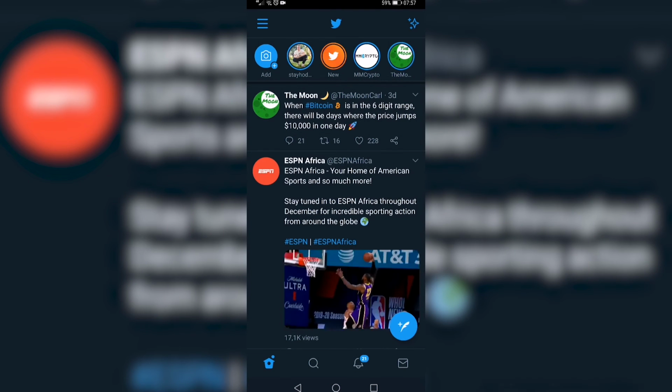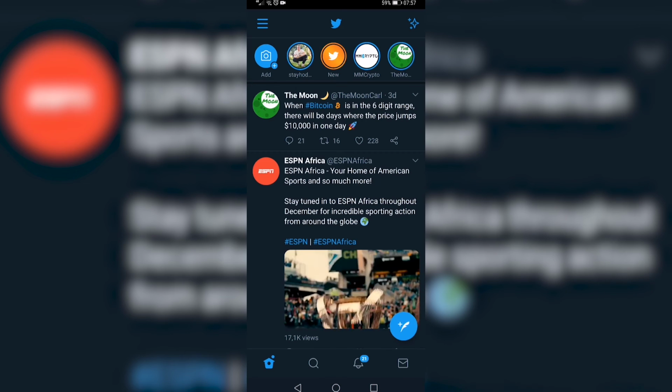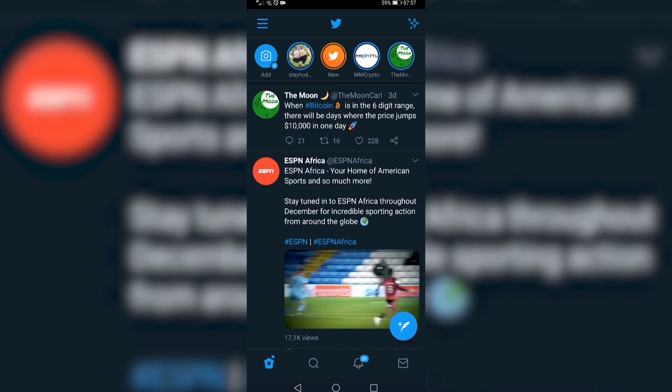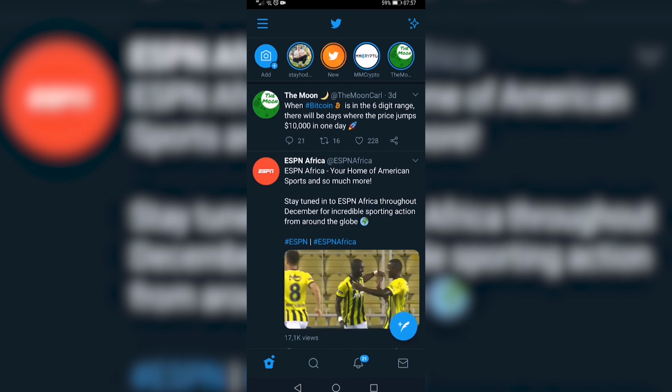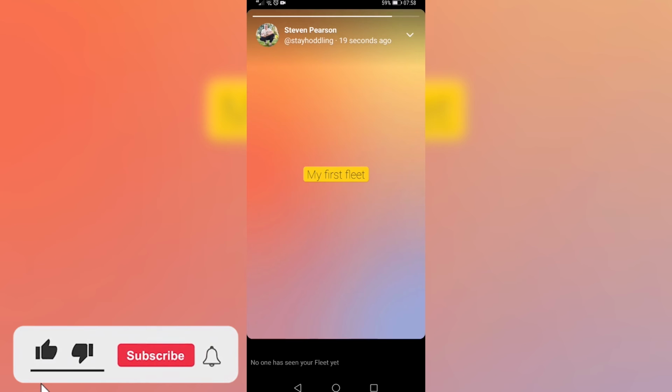As you can see around my profile picture now, in the little circle, you can see a blue bar around my profile picture. That means I have a fleet uploaded, and I can tap on it and view my fleet. So that is how you create Twitter fleets.